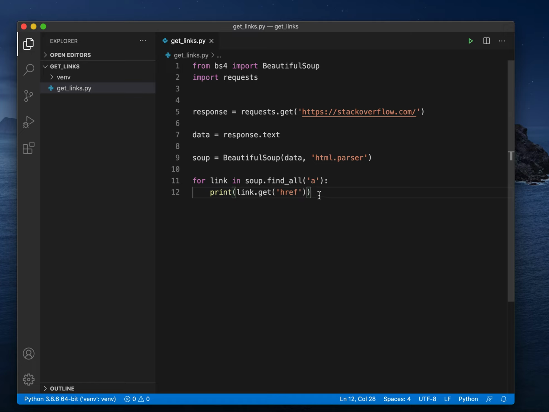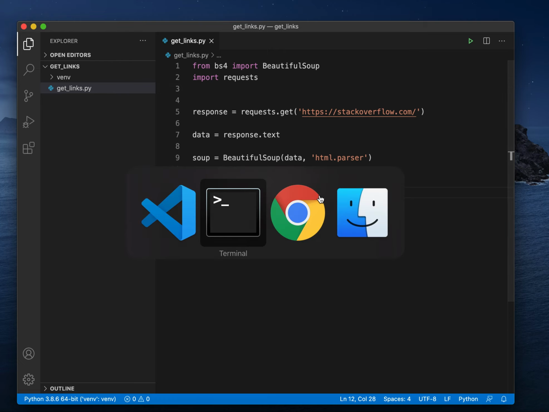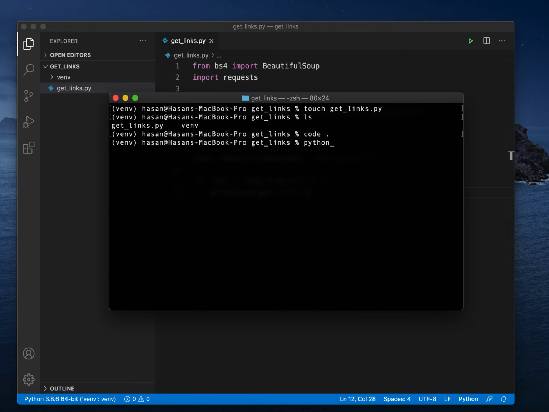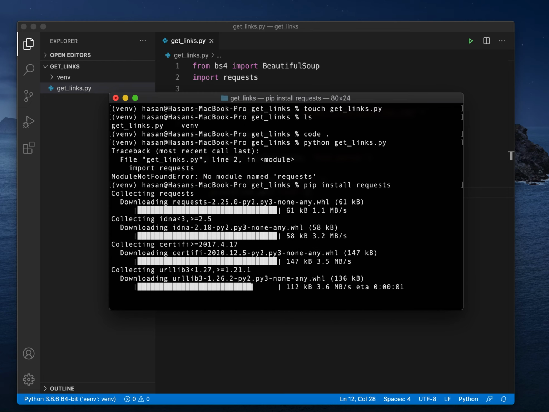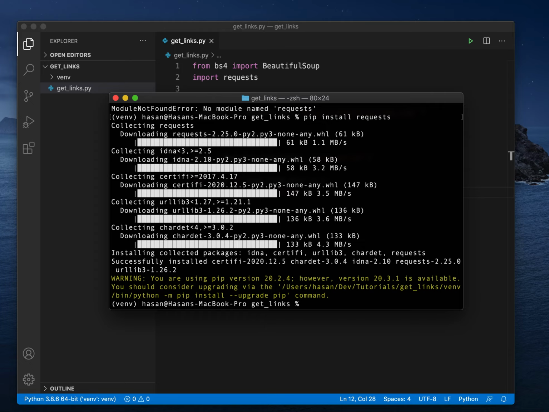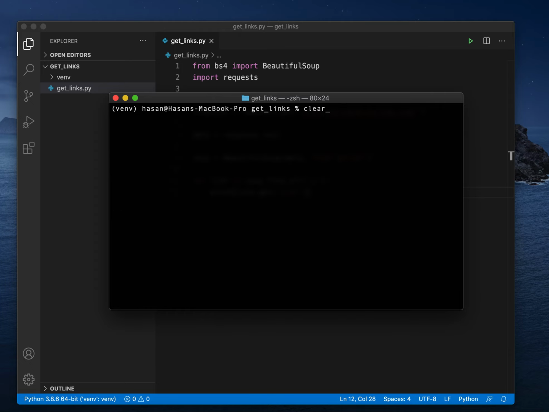Okay, now we are going to run this program. Okay, we need to also install the requests module. Okay, now let's try to run again.